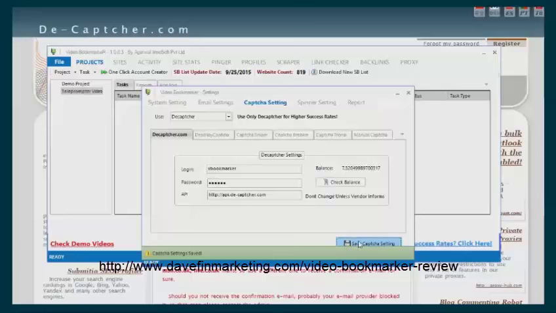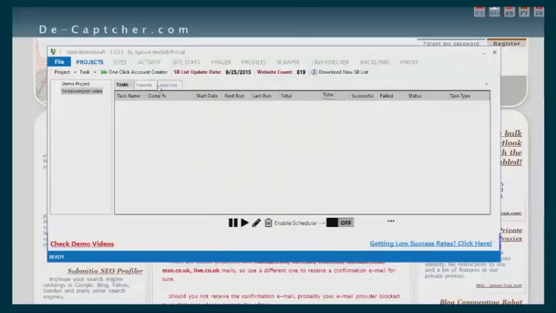Make sure you hit save, okay? I hope that makes sense. If not, reach out to us. We'll help you. So now we're ready to go. Those are the important things I want to cover in the settings tab.